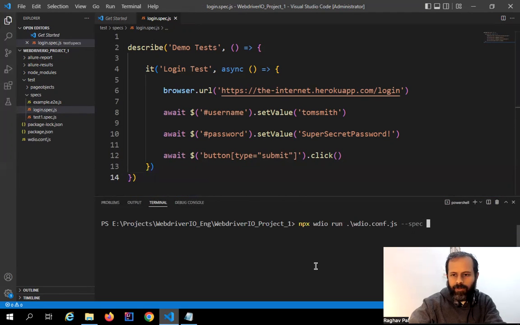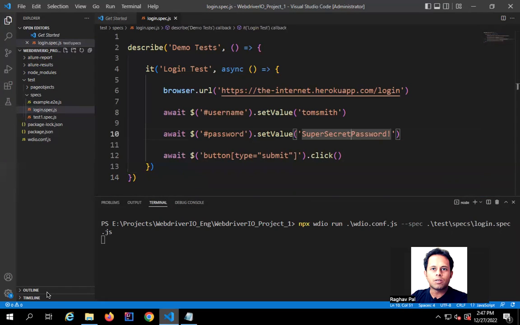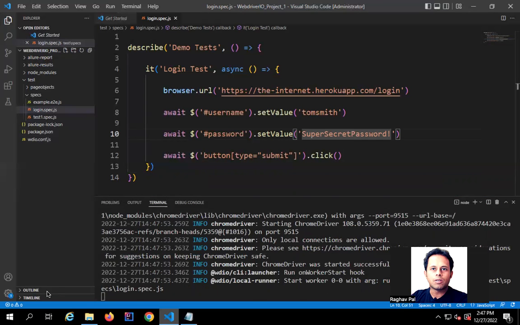I will first go to the test folder. I will say TE and press tab to autocomplete. Then I will press SP and press tab to autocomplete. And then I will say login dot and press tab to autocomplete the name, and I will run. Make sure that you save your work before running the test, and let's see what happens. It is taking some time as I have opened this project again, but from the next time onwards, it will be quite fast.